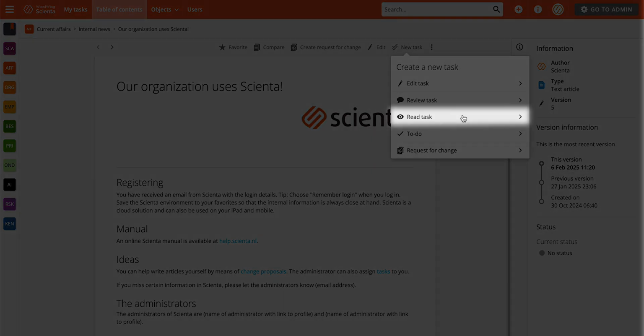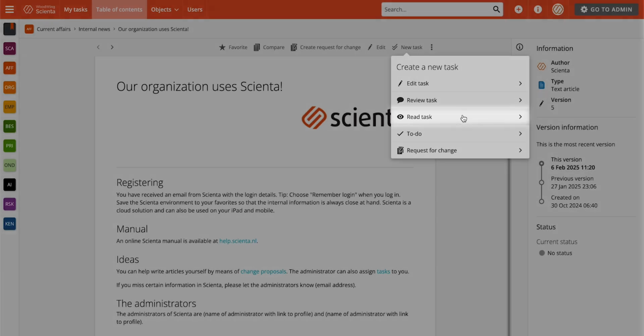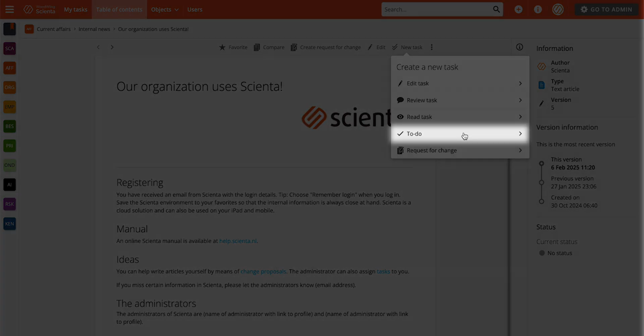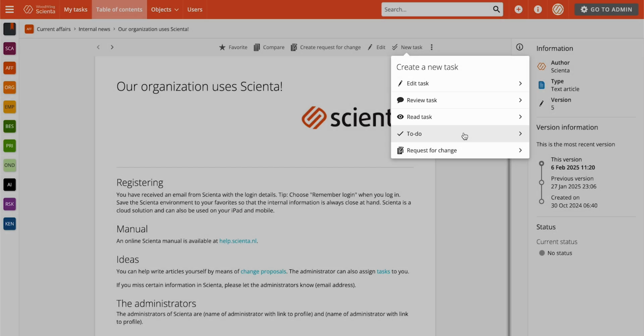Next, we have the Read task. This task is typically used when you need a user or group to read articles, whether for general awareness, research purposes, or to gather specific insights. It is an ideal task when you want to ensure that certain individuals are informed about new updates or important changes. The To-Do task allows admins to assign a task to a user, group, or themselves to complete a specific action on one or more articles. This task is generally used for any action that needs to be done, such as gathering information or confirming details.